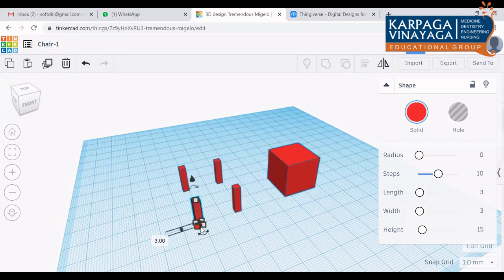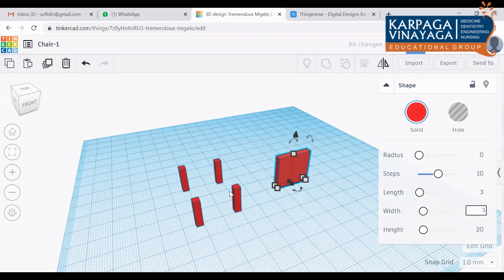Okay, length 3 mm. Length and width, 3 mm I have given. Okay, length and width alone you have changed, length 3, width 3. What about height, sir? Height I have given is 15. Okay, sir.